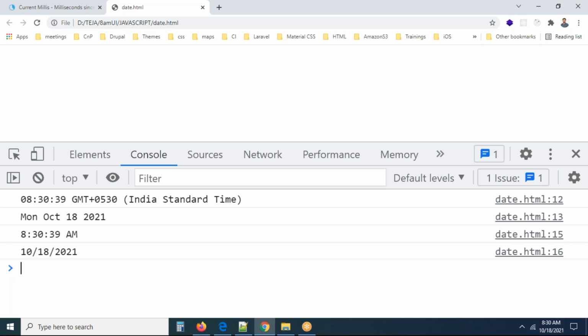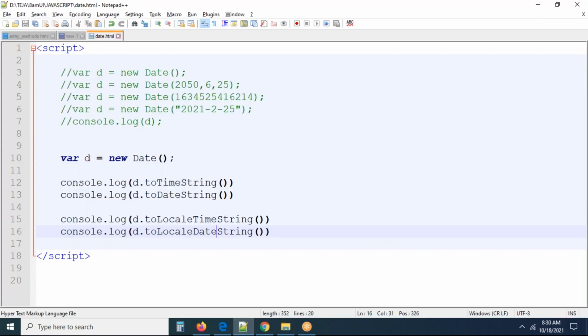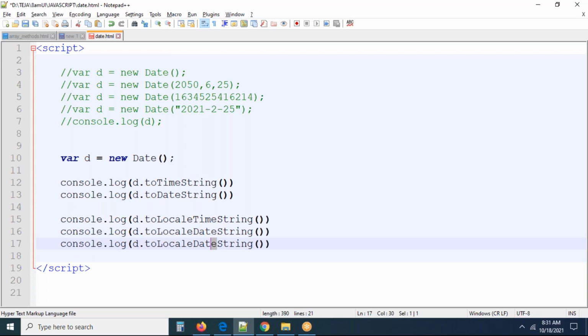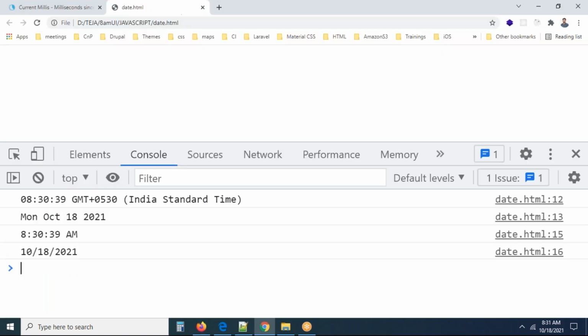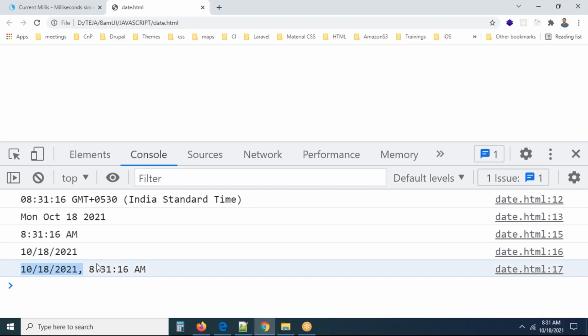So these are some of the predefined methods to get the information like this. Then toLocaleString. I want to go with toLocaleString only. I'm not passing anything. With toLocaleTimeString you got only the time, with toLocaleDateString you got only the date. I think you will get both the time and the date here. Now you can check this: both the time and the date you are going to get there. Exactly. So this is how we can get the information, guys.